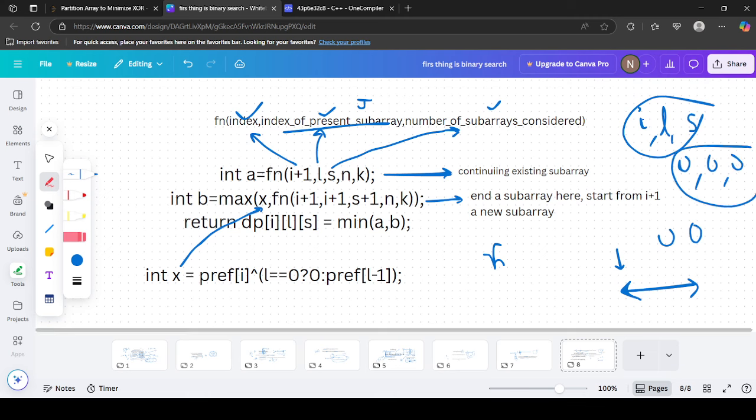Let's start simulating this. Let's assume that we are at index i, and what are the cases that we can think of right now? Continue the existing subarray. For example, it started from index l, and now we are at index i. So we simply continue this. How can you continue? It is simply i plus 1, l, s. N and k are constants, so just remove them. N is the size and k is the number of subarrays considered. So the first thing is i plus 1, l and s. We are not making a new subarray, so this will not change.